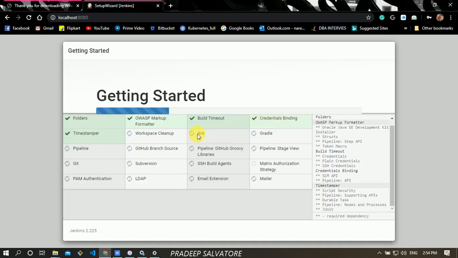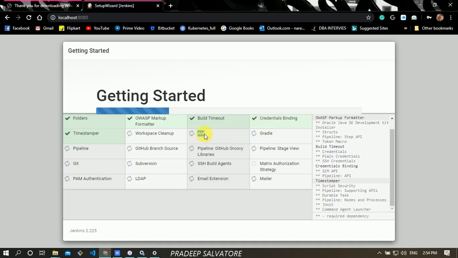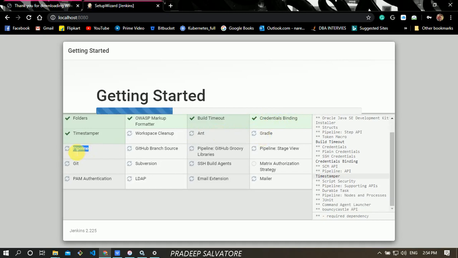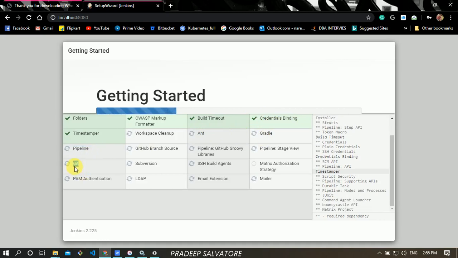ANT, you know about the ANT tool, right? Build management, so this is one. Even Gradle is also build management. Pipelines we will be seeing later. This is also one of the plugins. Git, a version control system, we are using Git, right? So the same Git related plugin is also installed, even Subversion as well.